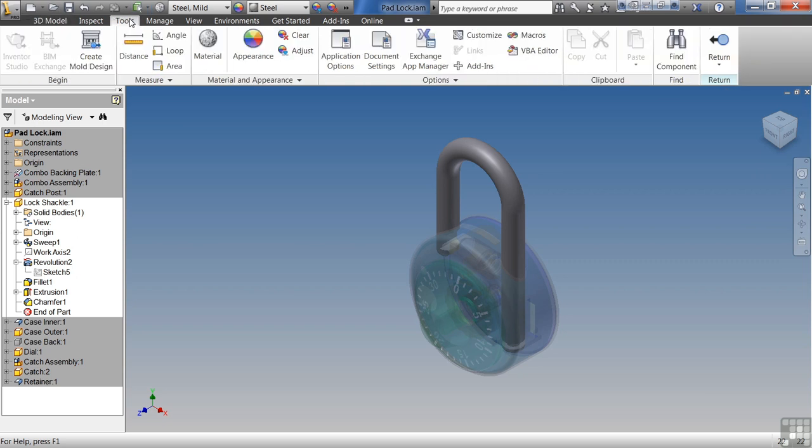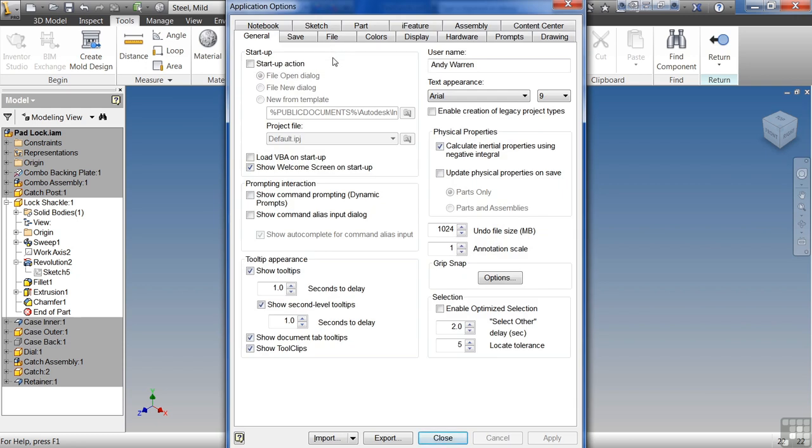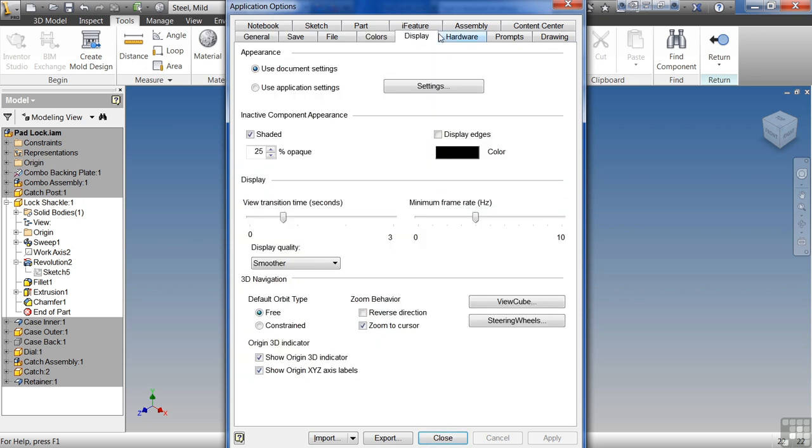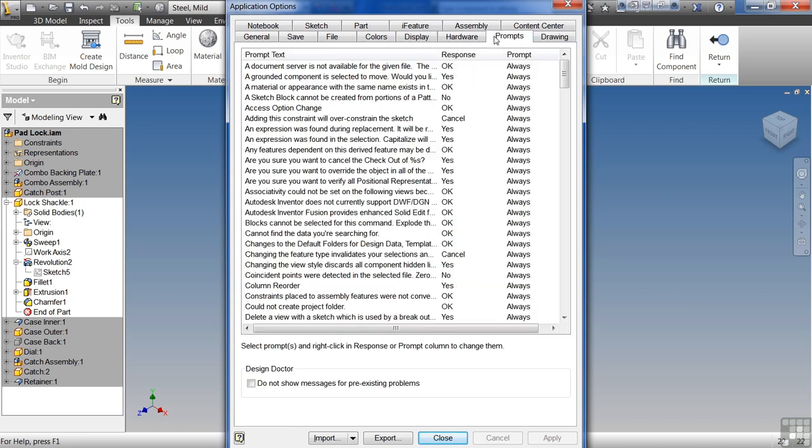The Tools ribbon, this is where we can get information. This has our distance for measure, and more importantly, it has our application options. This is where you set things like background color of the menu, you can adjust font sizes, you can adjust everything about the screen in the application options. We can also go in here and we can adjust hardware options, we can adjust display options. There's a lot of information in here that allows us to adapt Inventor to our needs. I'm not going to go through every window once again, but I just want you to know where it is if someone else tells you to go there.